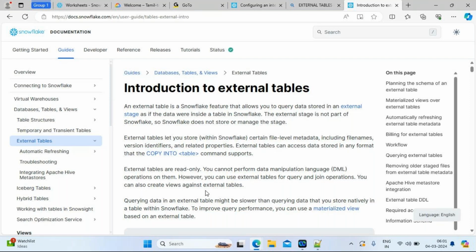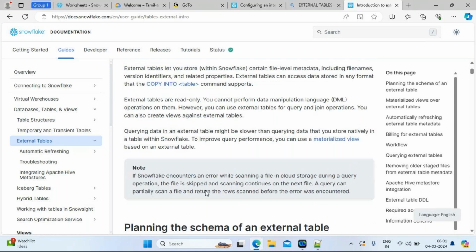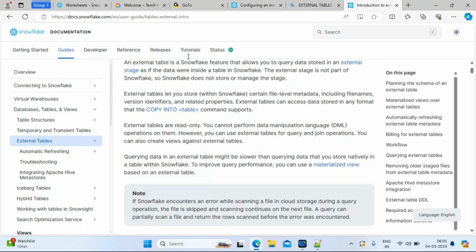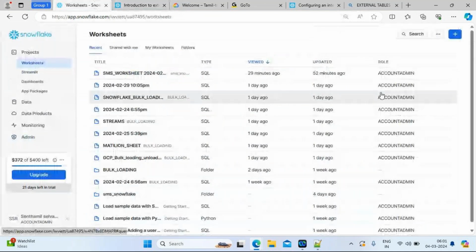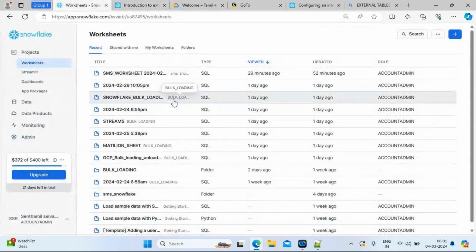Today we're going to see only the manual refresh. Straight away going to the demo. Okay, first thing, just move into Snowflake. Now go to your bulk loading.